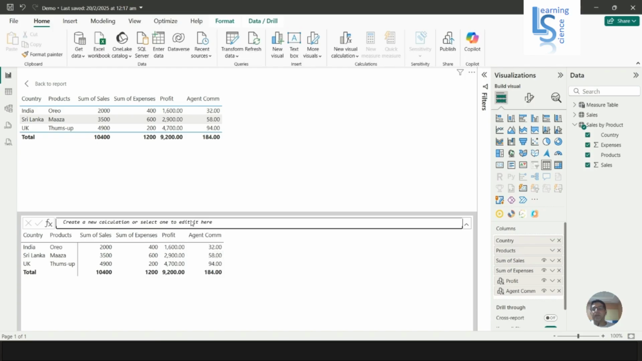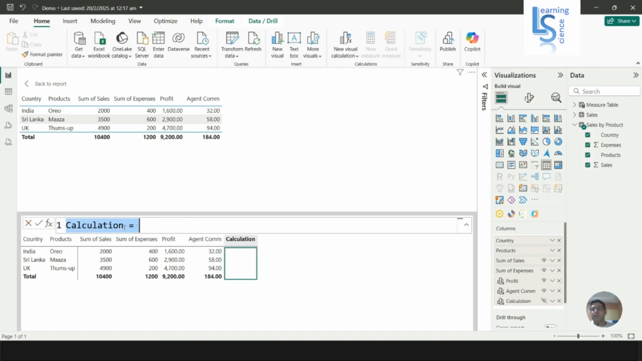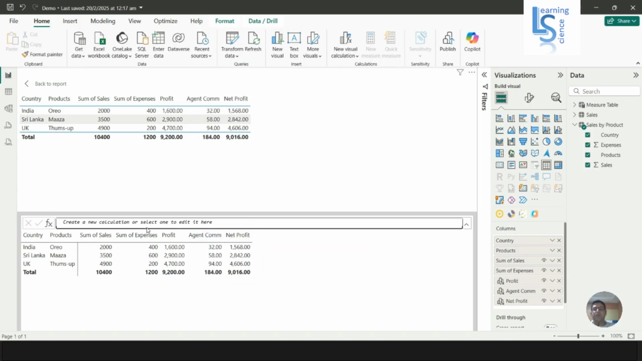Now I'll calculate a net profit. So I'll say net profit. What I'm going to do, I'll say profit minus agent commission. So three columns I created via visual level calculation: profit, agent commission and net profit.